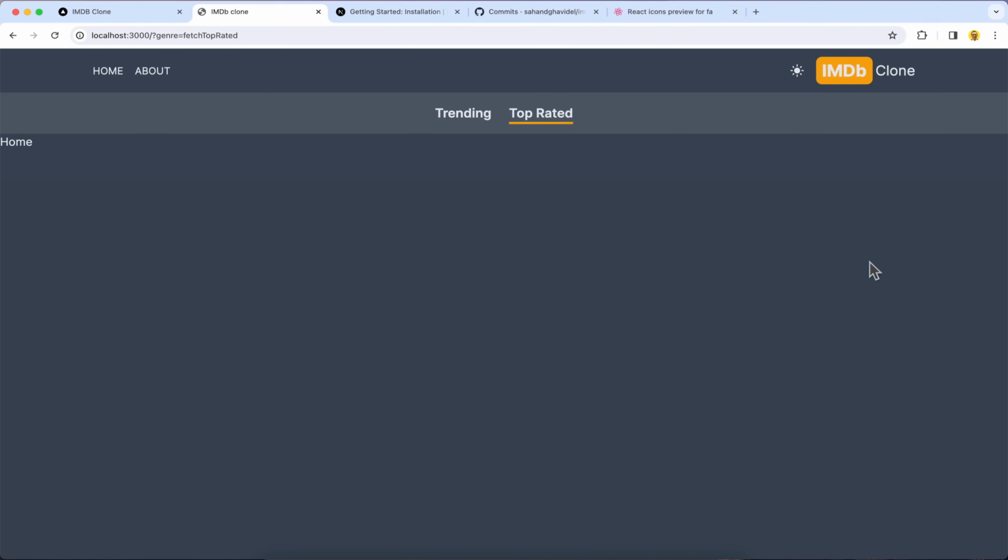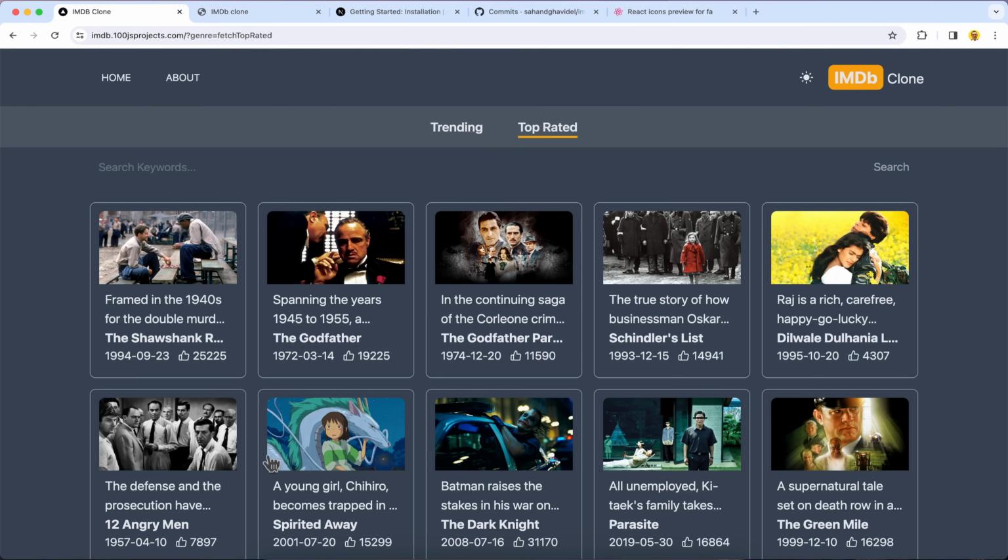All right, so that was it for creating the navbar. In the next section, after creating the navbar, we want to fetch data from the TMDB API in the homepage. So we want to get this information first. We want to first sign up for the TMDB API. And based on this genre, we want to fetch data and show it in the homepage. So see you in the next section.